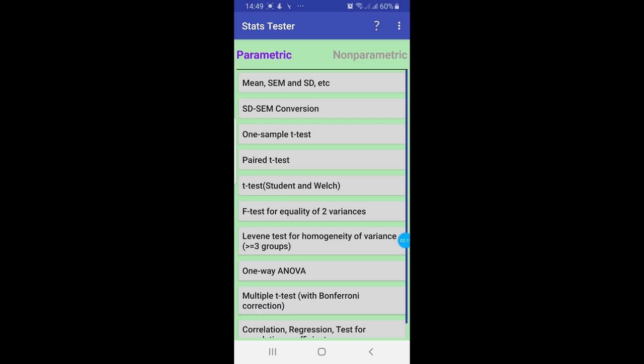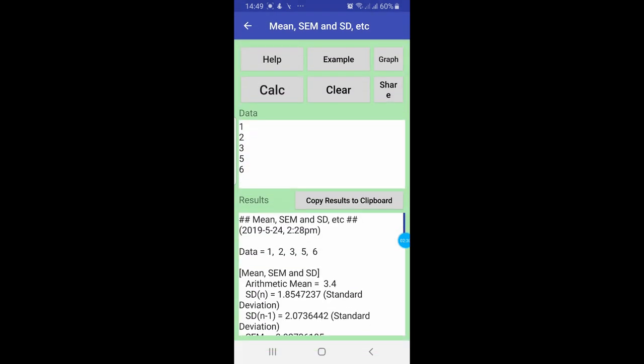In the parametric panel, you can see different tests names. You just need to click on these tests and input your data, and then it will calculate for you the desired results. So first, let's begin with the mean, SEM and SD, the top button. Here you can see on the top six buttons: help, example, graph, calc, clear and share. Below these six buttons, you have a white area with the name data on it. You need to type your data here in this window. Below that window, you will see another button named copy results to clipboard. And below that button, you see the results of your calculations.